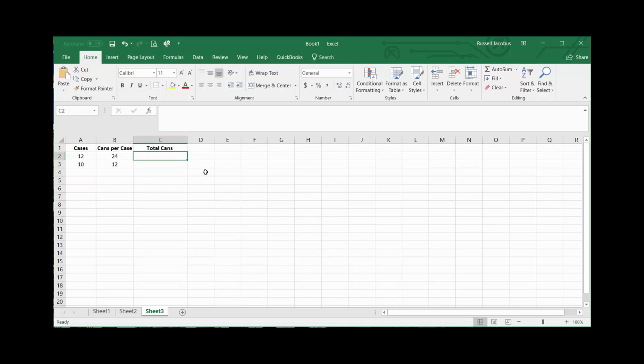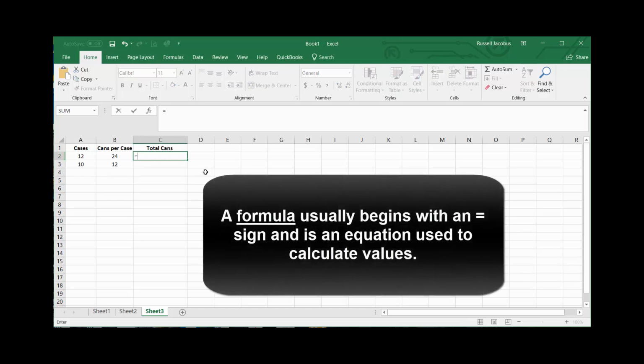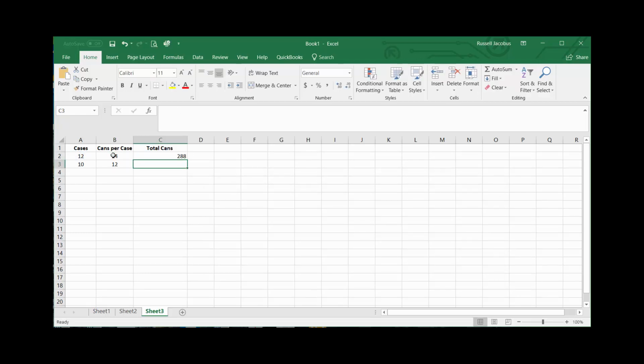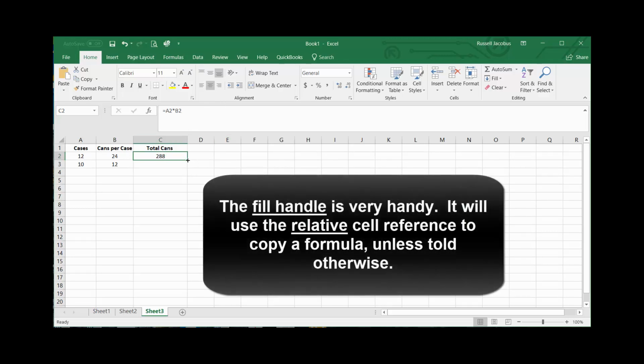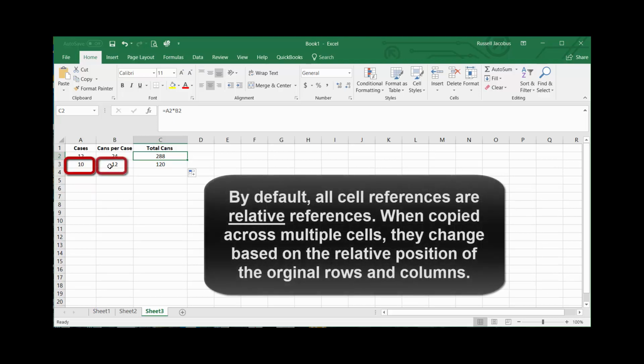Then let's do a formula. We'll say total cans equals cell A2 times cell B2, and we'll hit enter. And now let's format that to be in the center. And this is called the fill handle down here. So we can pull this down and it will copy that formula and it will use the reference. It will take this times this. It will remember the spatial relationship between these two cells and copy the formula down that way.